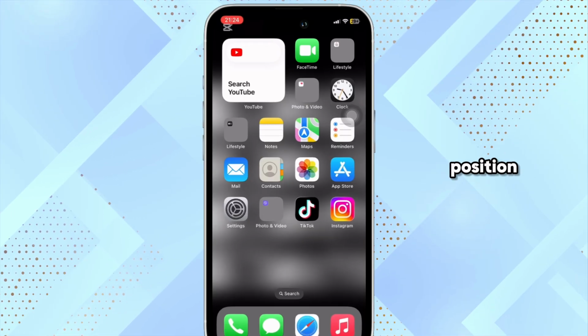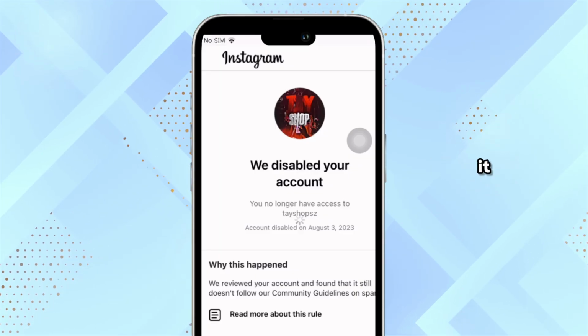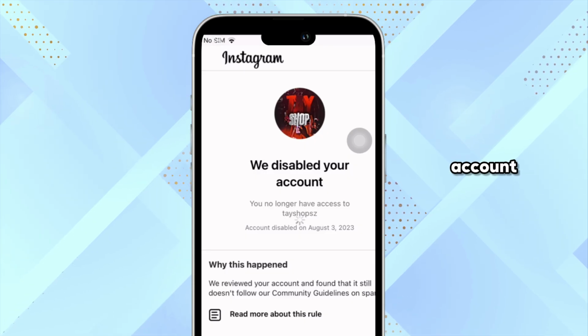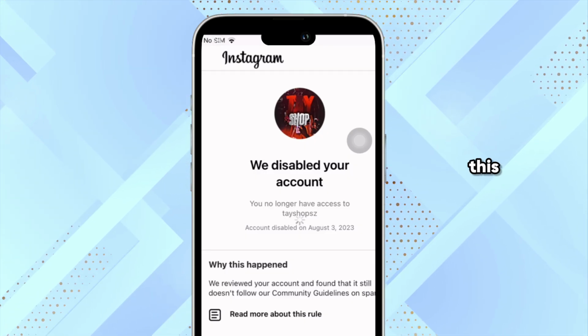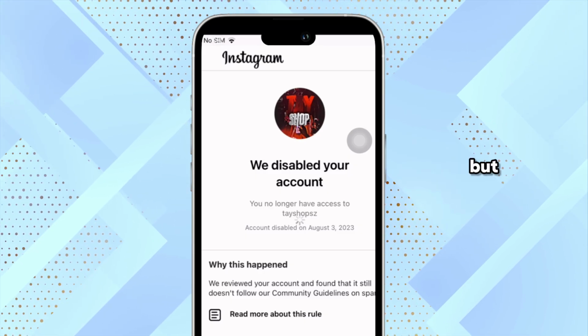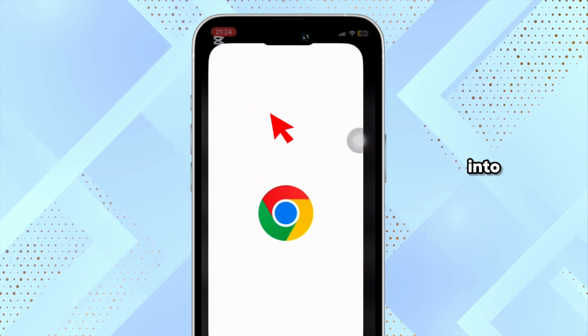So you might be in the position where you try to log in into your specific account on Instagram, but it says that we disabled your account and you no longer have access to your account. Sometimes you might face this issue because you have violated some of the terms and conditions of Instagram. But if you haven't done anything, then simply head over to Safari or move into any of the web browser.